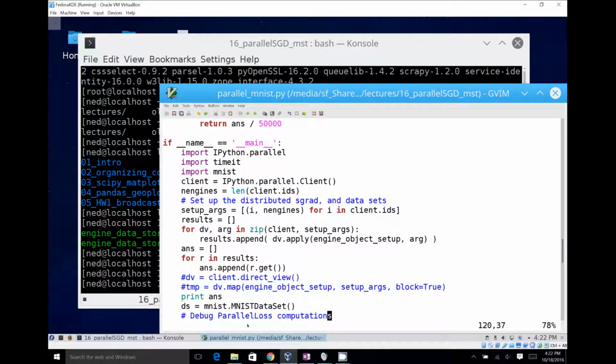And then this is my code that runs everything. So maybe the most interesting bit here is this bit, which does the engine object setup and passes in the different args to the different engines. So this is the number of engines and the engine ID. And it works in the same kind of asynchronous way, right? So I tell each engine to read in its data file, and then here I just collect the results.